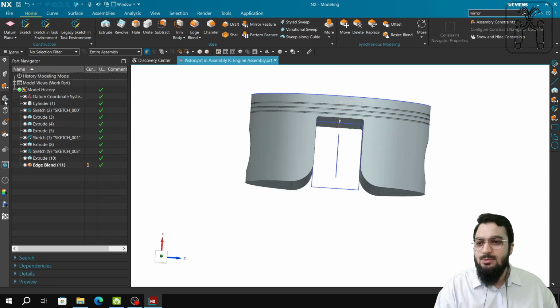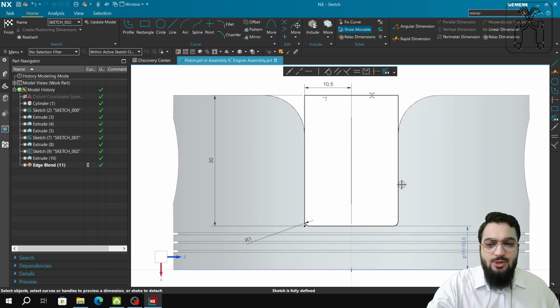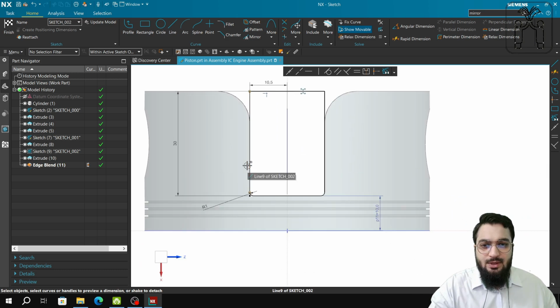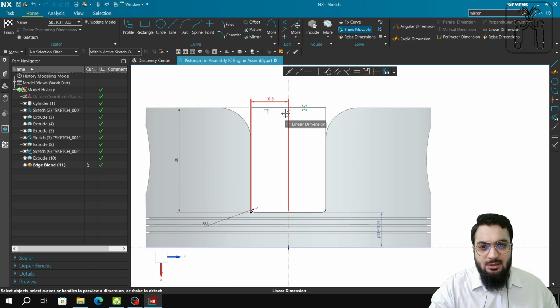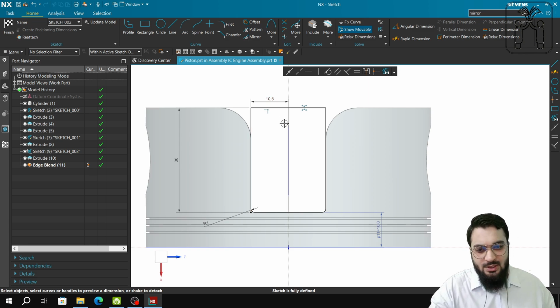If you see the piston and this sketch, you can see that the piston has been made and the 20 mm groove has been cut over here. You can see that 10.5 mm is taken, because the extrude is 20 mm, so 10 and 10 is 20. So why 10.5? Just to make it look a little cleaner, nothing else.